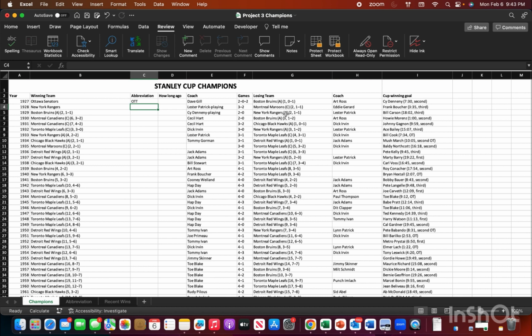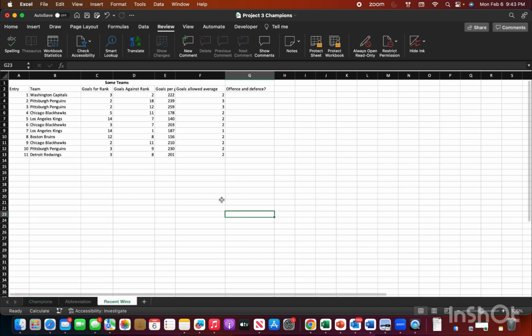And then for the next task, we're going to move over to the recent wins worksheet, and we're going to be working in cell G3. We want to add a formula that will show if a recent winning team ranked in the top 10 in the league for both goals scored and goals allowed during the season. And then we want to display expected if this happened and not expected if it didn't happen. So we're going to use the if and functions.